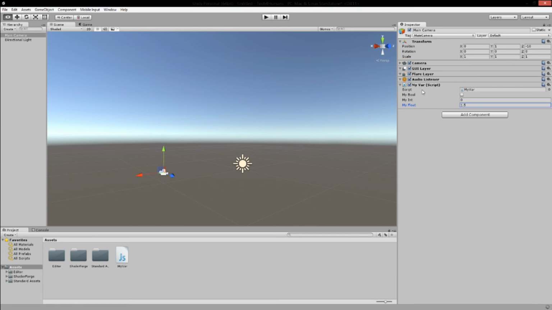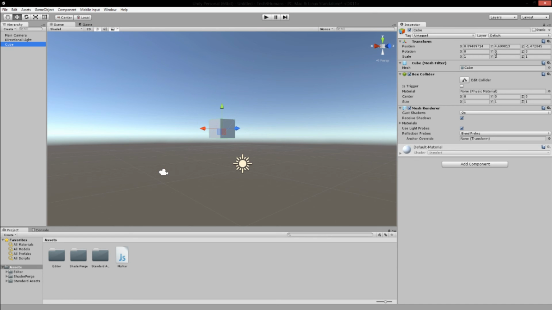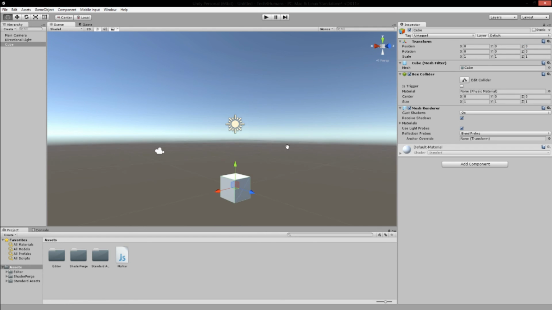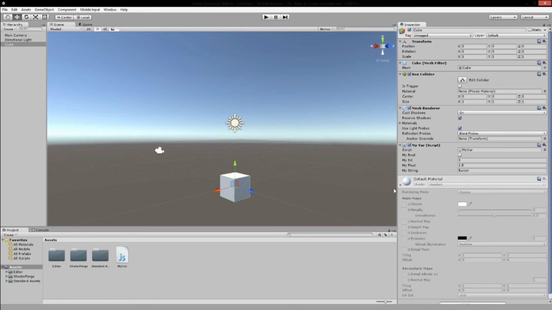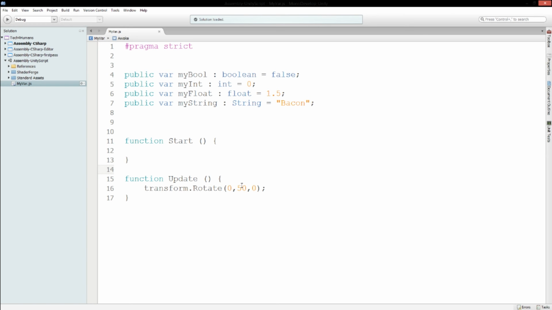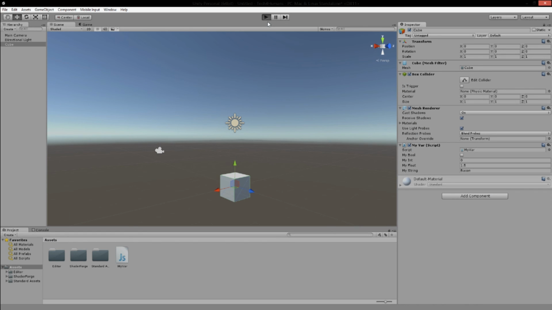I'm going to remove my script from my camera. I'm just going to right-click on it, go Remove Component. I'm going to add a game object, a 3D game object, to my scene. I'm just going to make sure that it's zeroed out and visible from my game view. I'm going to drag my script right onto that. Now, if I look at my code, what this should do is every frame it's going to rotate this by 50 units. So I'll just go ahead and hit play.